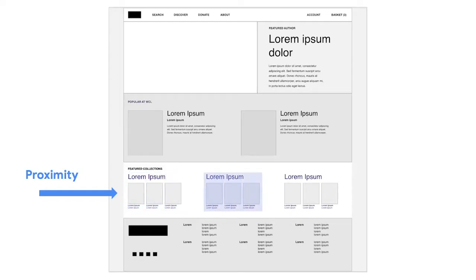The second group of 3 rectangles is spaced apart from the first group, which means the 2 groups are less related. In other words, the first group of 3 rectangles might be books within the same collection, while the second group of 3 rectangles are books in a different collection. Okay, so how about one more Gestalt principle?